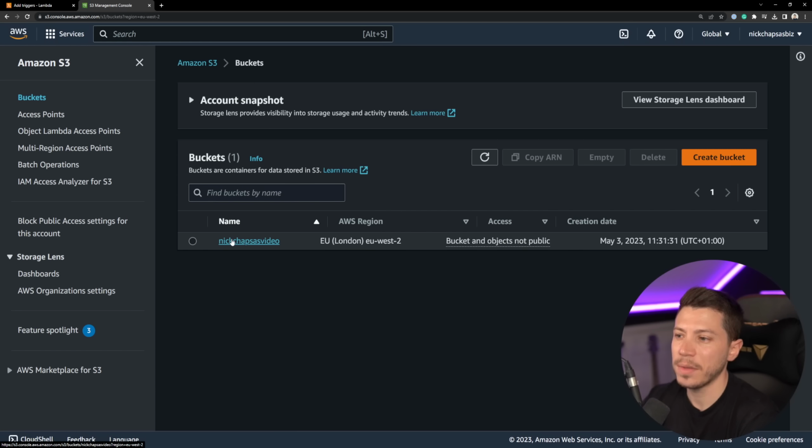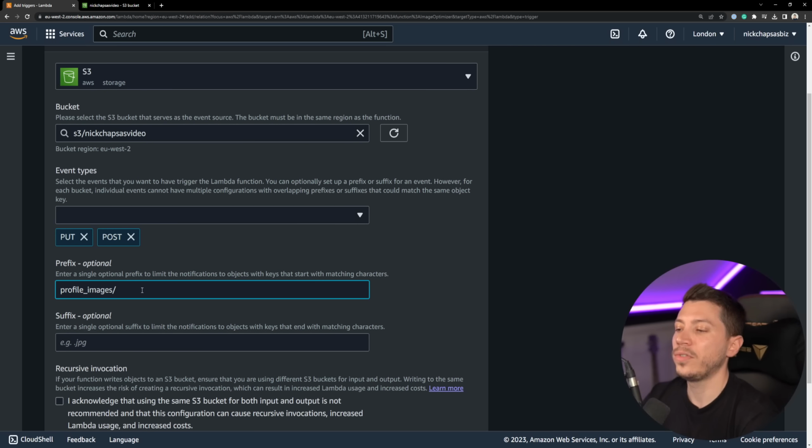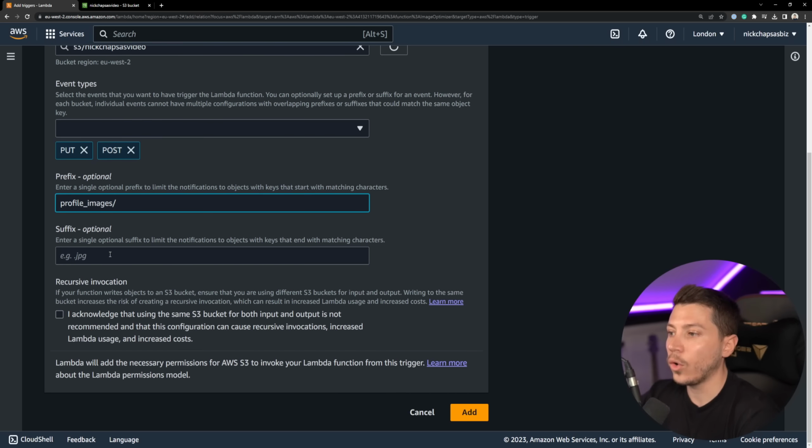But the prefix is sort of the bucket path you want to listen to. So you don't have to listen to everything. Yes, it is profile images, and that is it. So everything there will be listened to. And you can also have a suffix that you allow. So if you only want to listen for JPEGs, you can say .jpeg. If you only want to listen for PNGs, .png, and so on. We want all images here because they should only allow images to be uploaded.